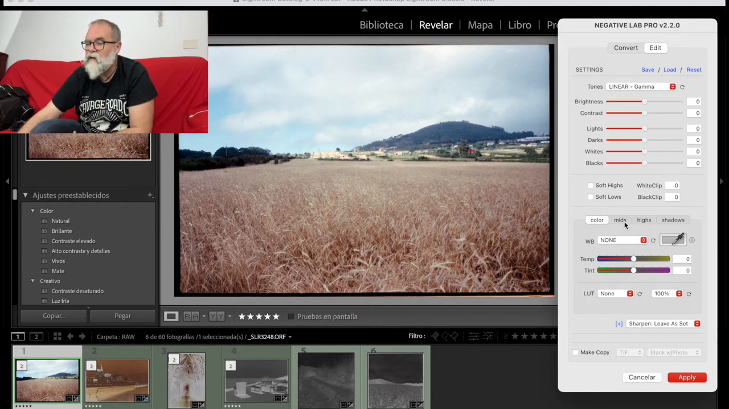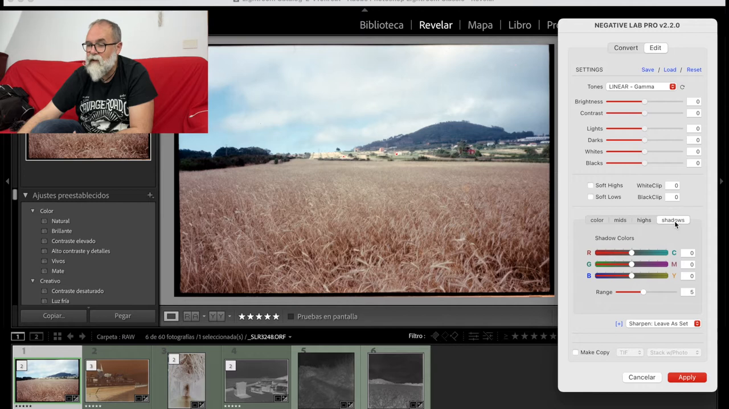Then you can actually work on mid lights, highlights, shadows. It works on all the colors to give exactly what you want. The range, it's how much it applies. And then you have sharpen. You can leave as set, or no sharpen, or sharpen lab, or sharpen scanner. I'll leave it as set, I'll leave it like this, okay? But you can actually work with that.